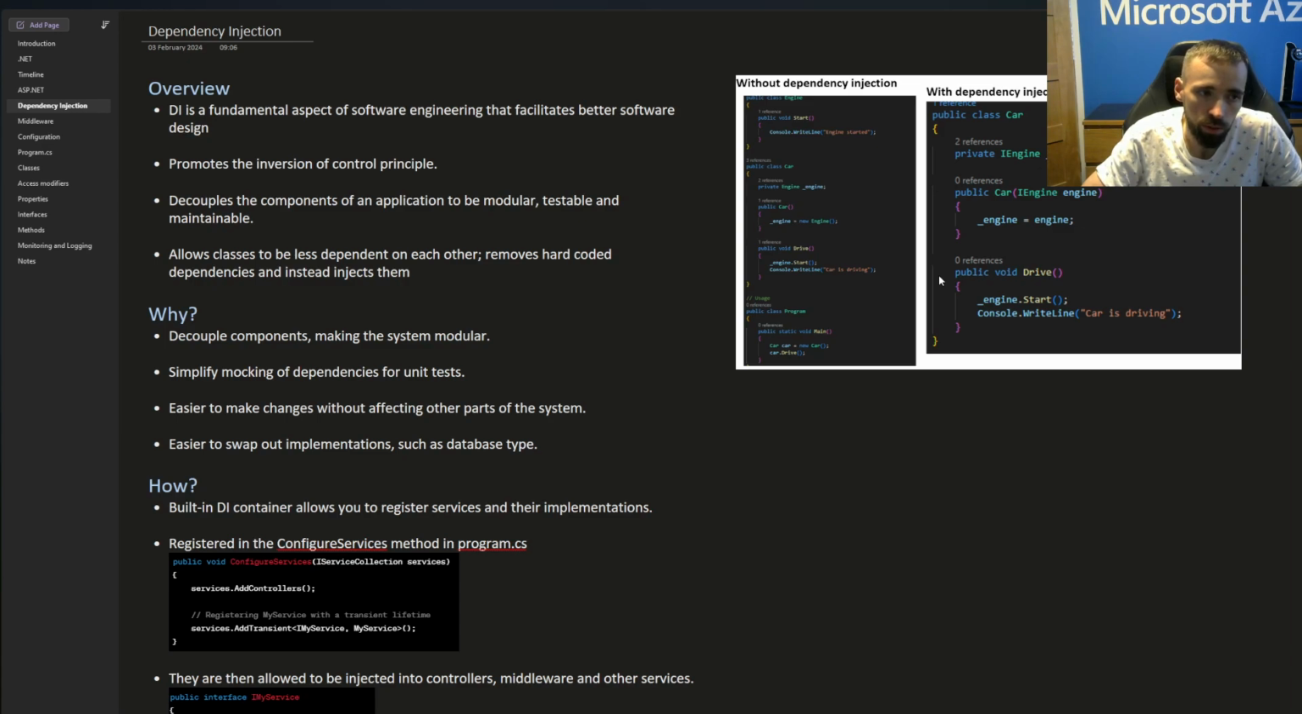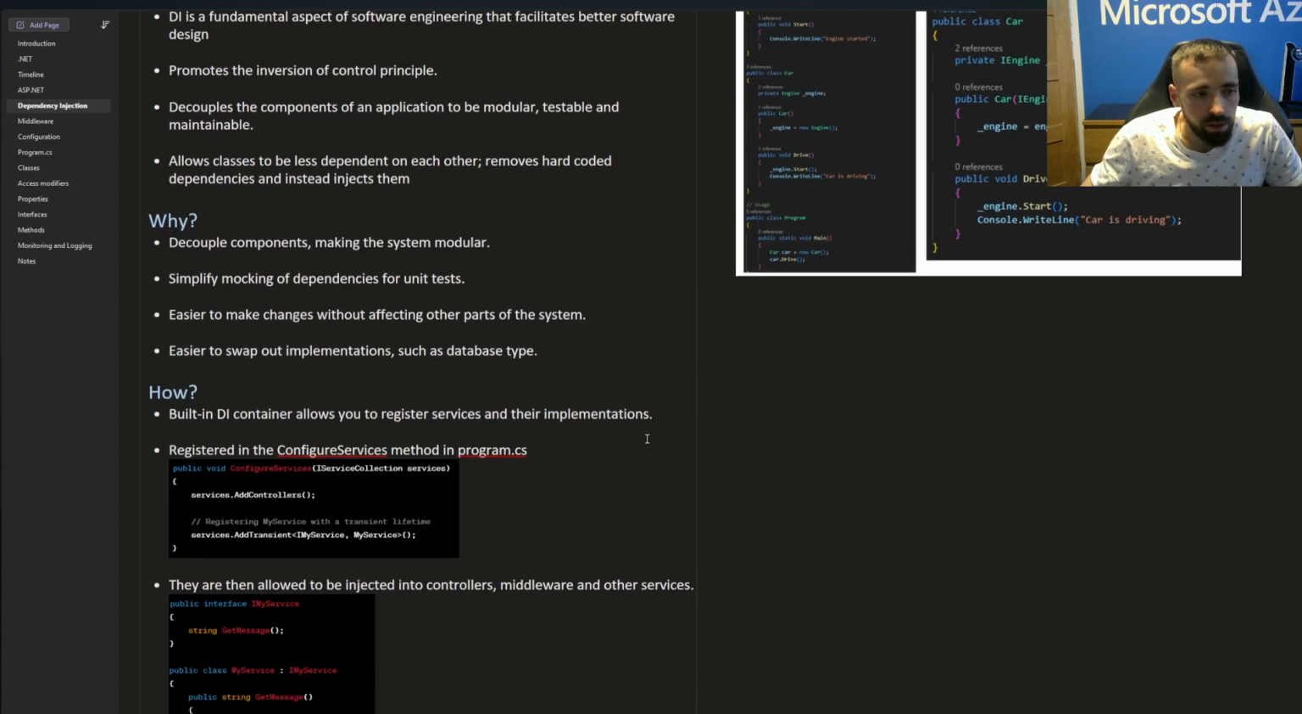Some of the SOLID principles, we find that by coupling parts of our system, a change in one part of the system can affect other parts of the system quite easily. So this avoids this. It's easier to swap out implementations such as database types. And then let's get into how.